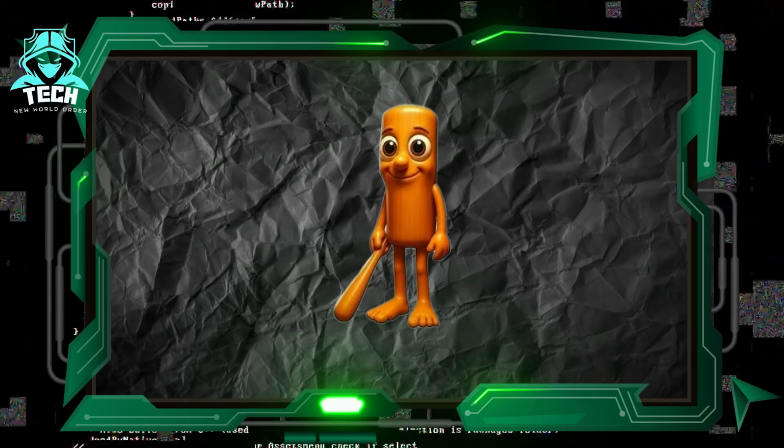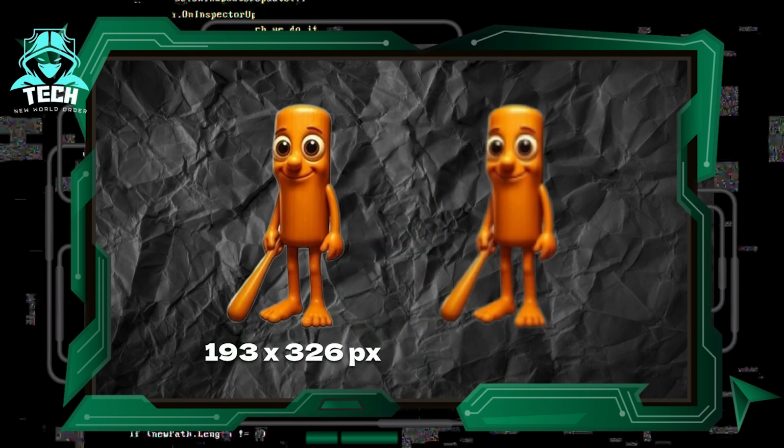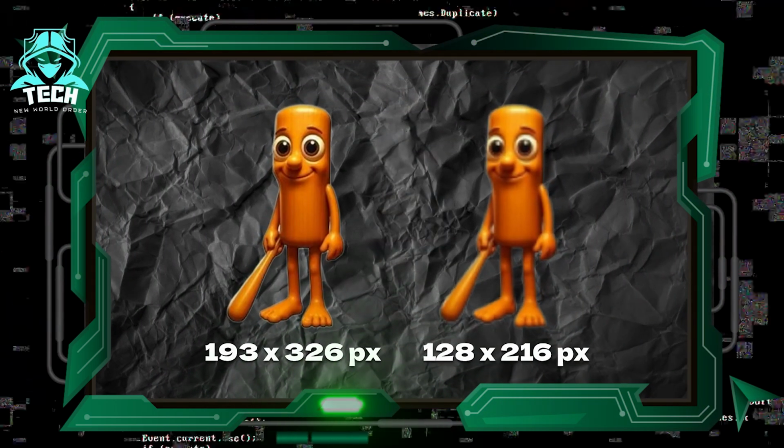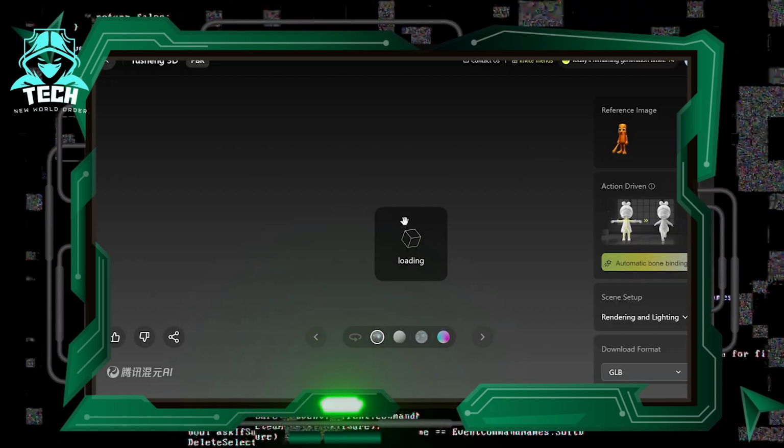Alright, let's shift gears and try image-based generation with Touching 3D. I'm using a single low-resolution reference image. Even with just one small picture, the output isn't terrible, but the details are clearly lacking, especially in the eyes and finer elements like the bat.